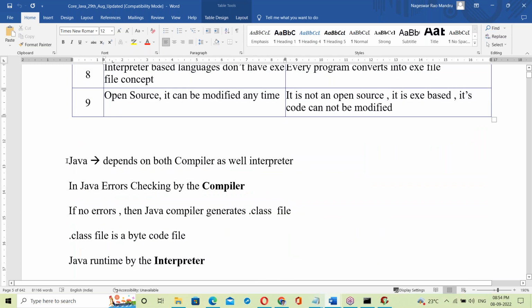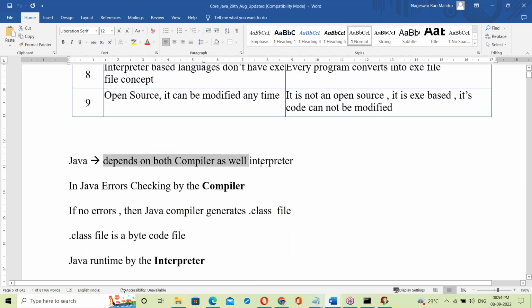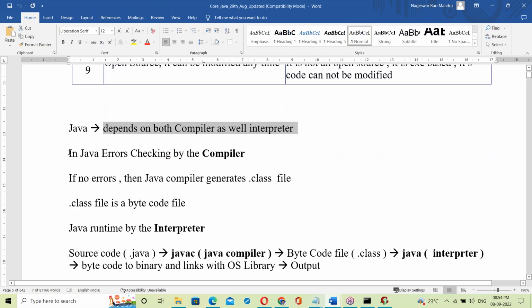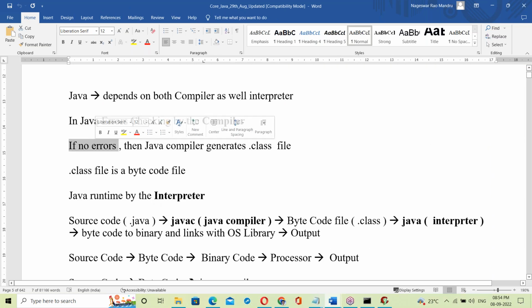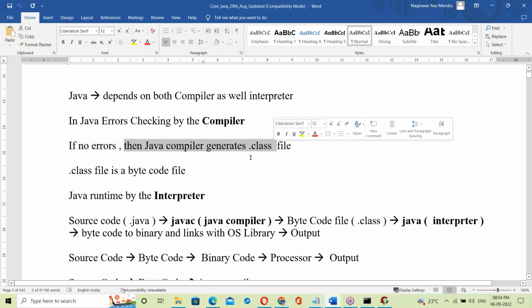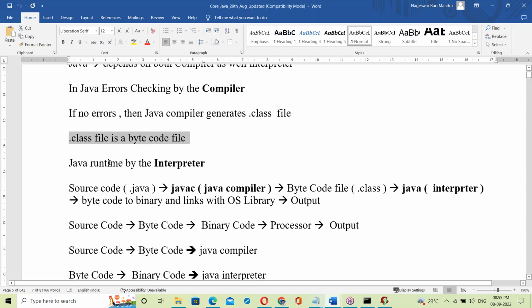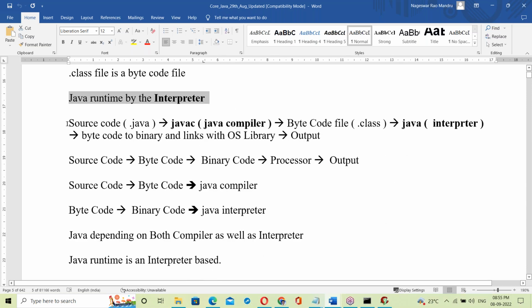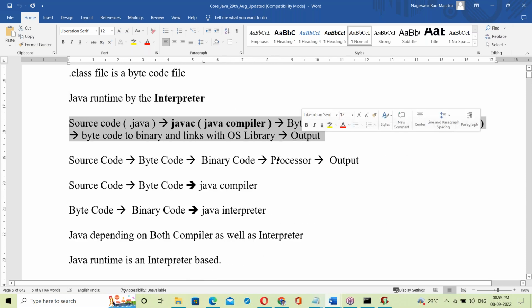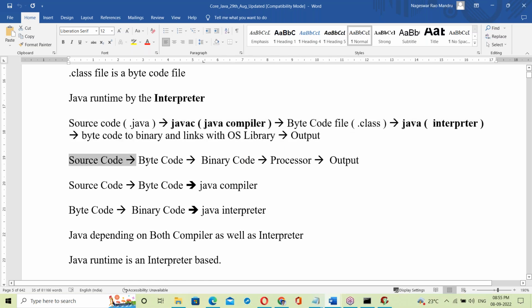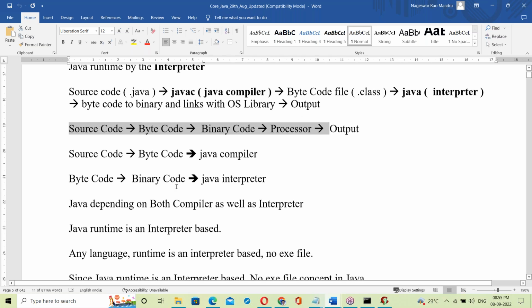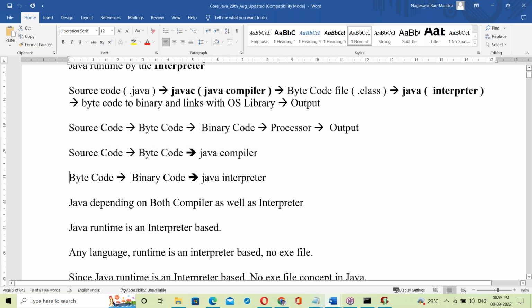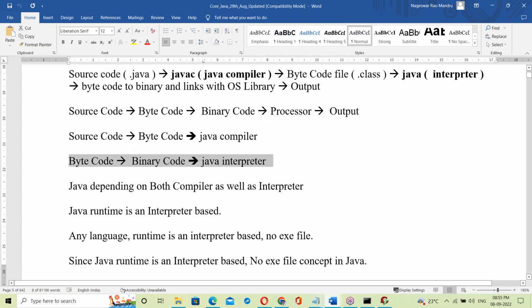Java depends on both the compiler as well as the interpreter. In Java, errors are checked by the compiler. If there are no errors, the compiler generates a dot class file, which is a bytecode file. Java runtime is handled by the interpreter. See the steps: source code, bytecode, binary code, then the processor and output. Source to bytecode by the compiler, bytecode to binary code by the interpreter.